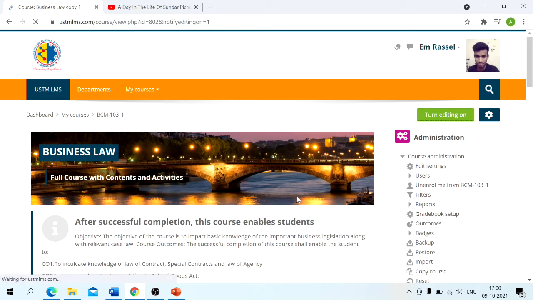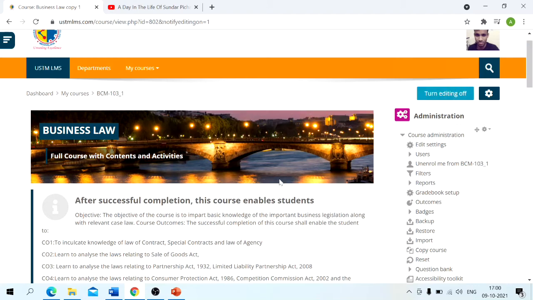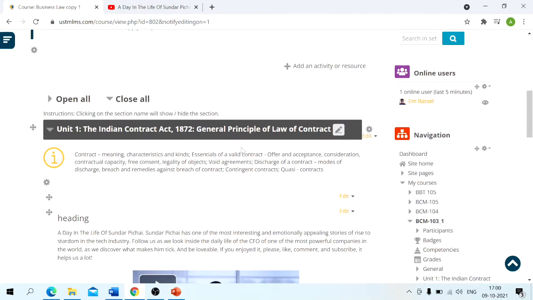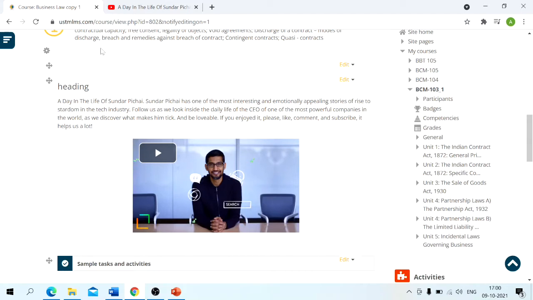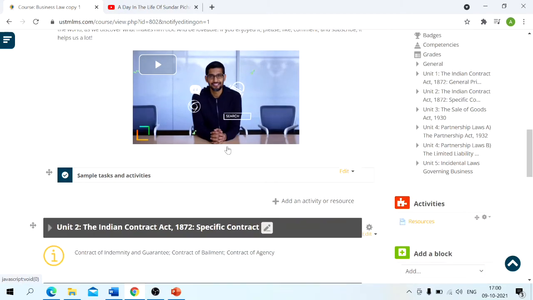Just remember this one. Anytime you want to add or delete anything from the course, you have to turn editing on in the first place. Then let's go under this unit 1 section. Here we have a label that we don't need. It's empty, so just delete this one. Okay.